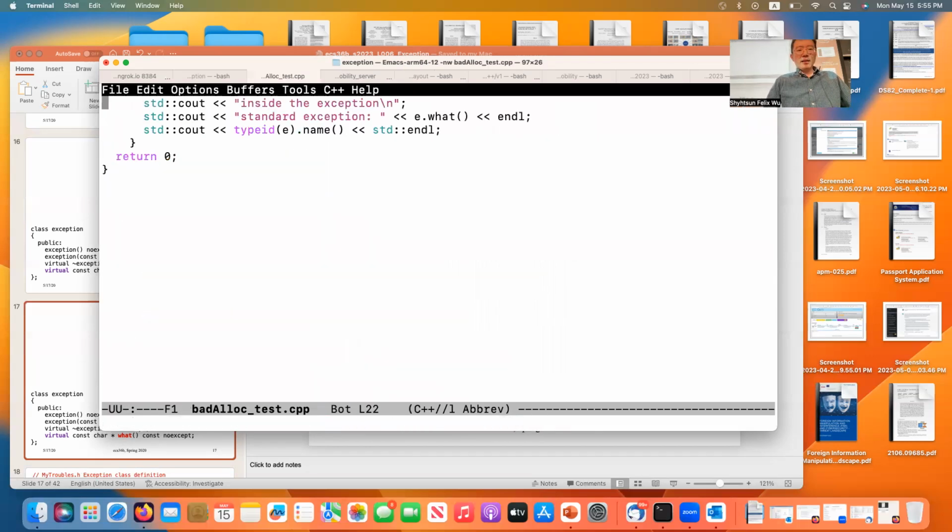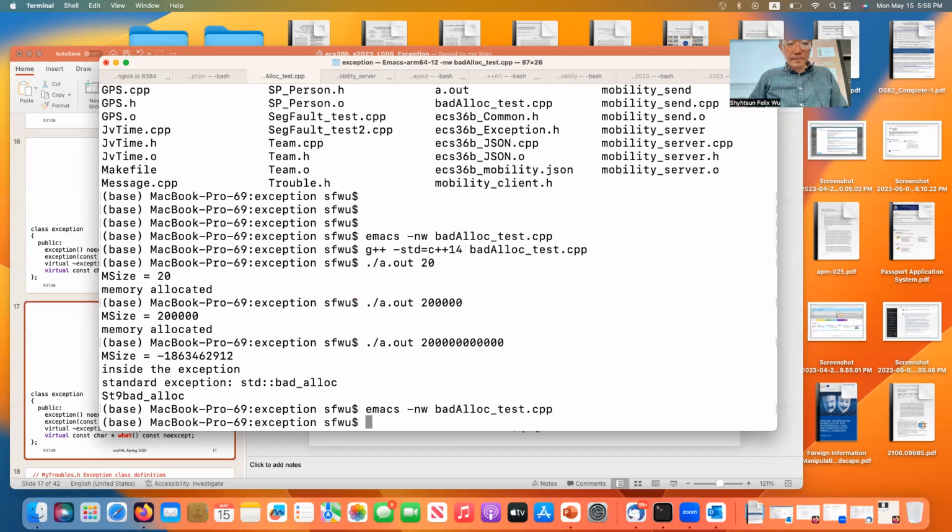Look at what I did in the exception. I said inside the exception, standard exception. And the third line I did is typeid of the e, which is supposed to be exception, but because it's polymorphic, it's actually going down to the bad_alloc. Okay, so that's the example that you can do.